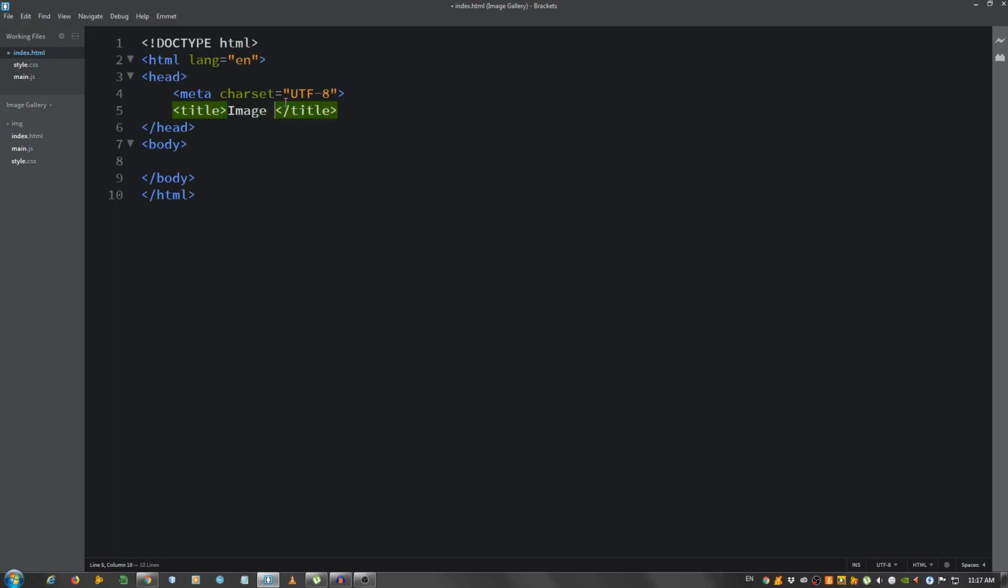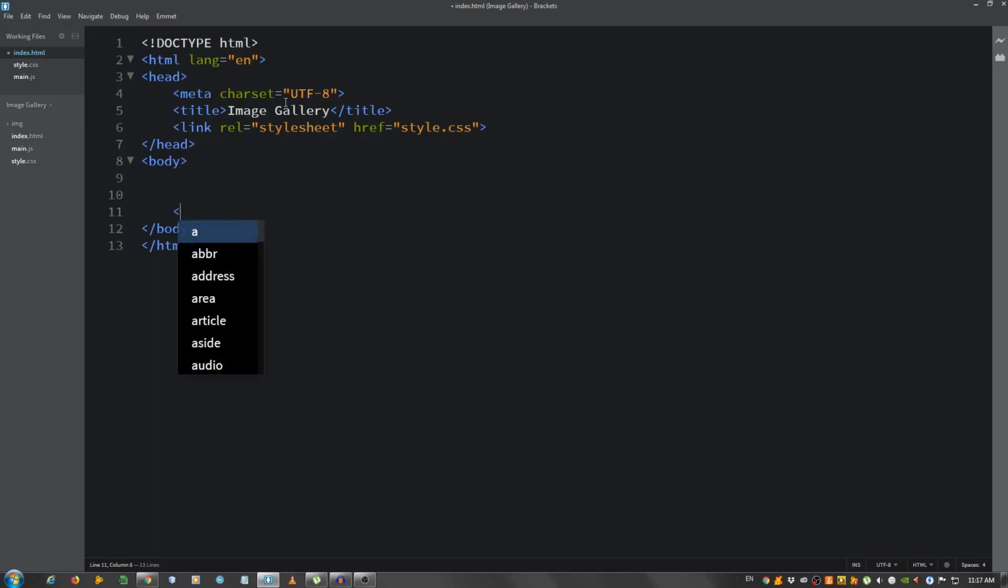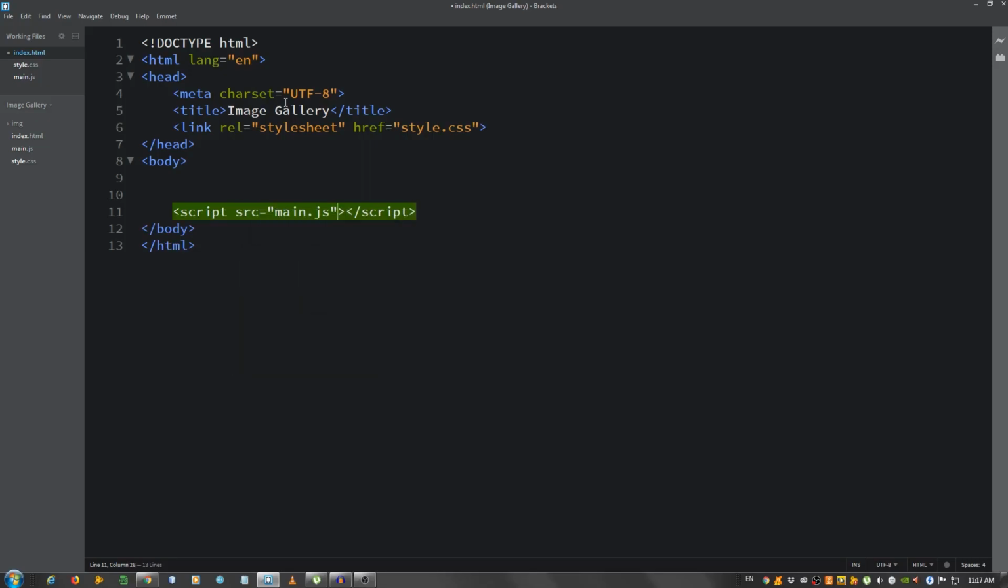Give this a title of image gallery. Let's link our CSS file, so style.css, and let's go before the closing tag of the body and put our script source main.js. Alright, we're going to have a div with a class of content, and inside here another div with a class of car-gallery.